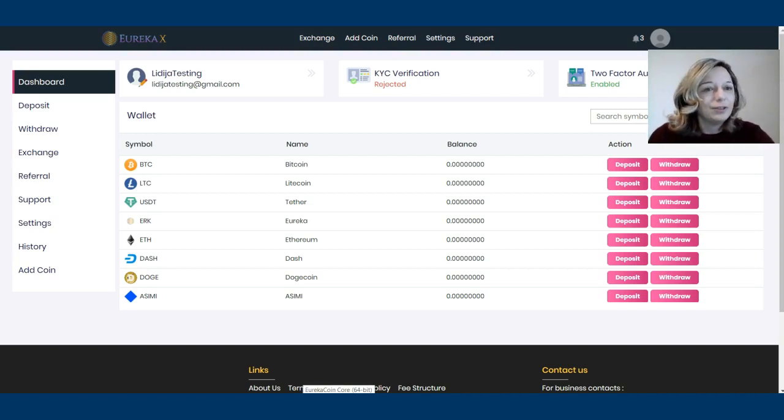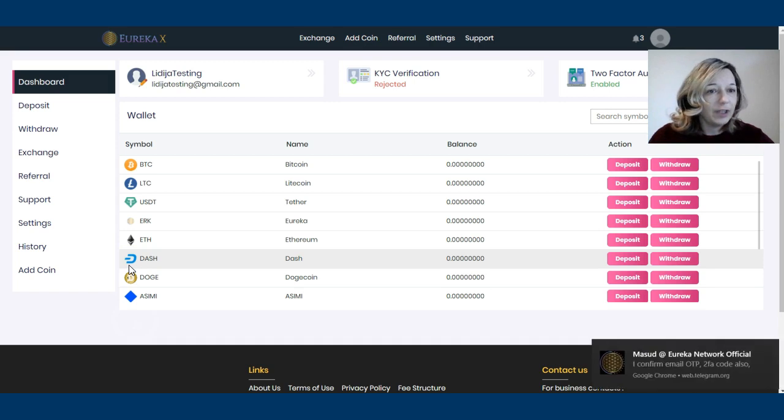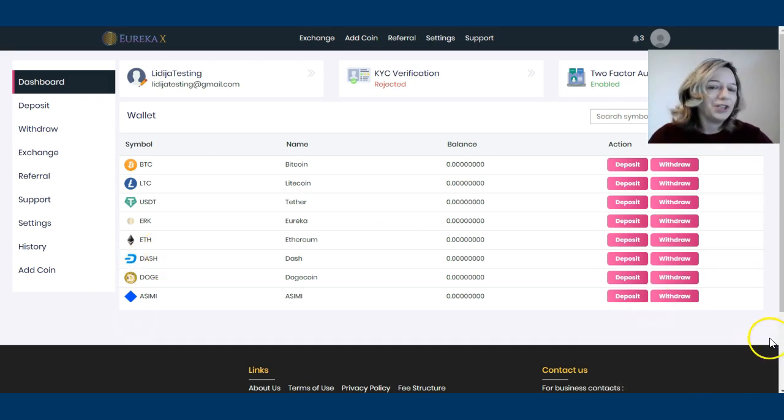Well, in today's tutorial about EUREKAX, we will go through deposits and withdrawals, and I will show you how you can deposit money here. But first of all, for the deposit you don't need to do a verification process, but for withdrawals you need to. So make sure you finish verification first, and then you can withdraw from our exchange.